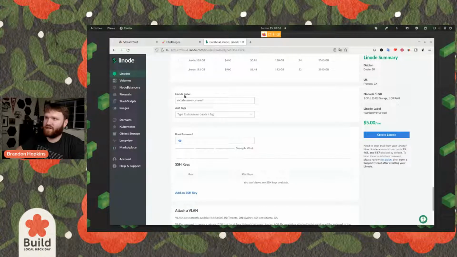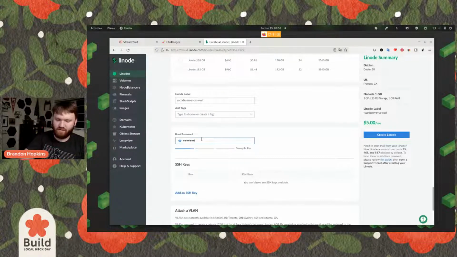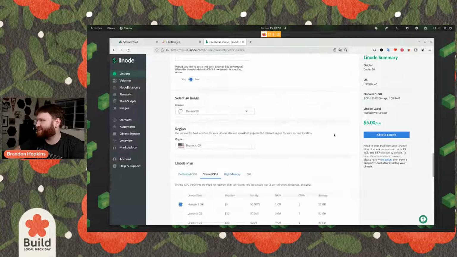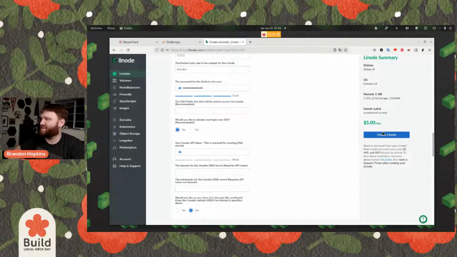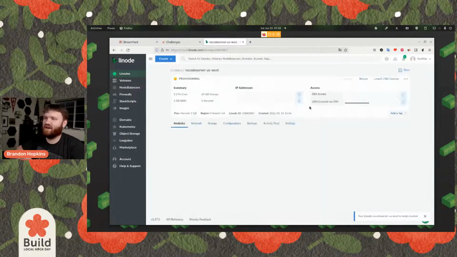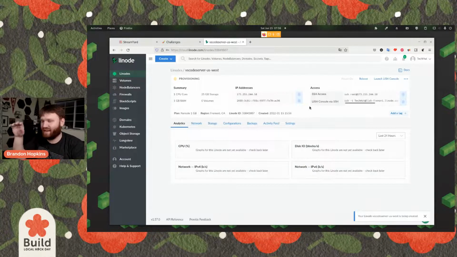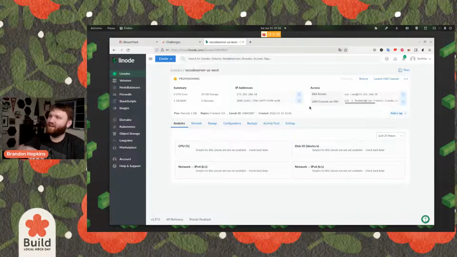So from there, you have your label. VS Code server, US West is okay. I'm going to create my root password. Like I said, I've only done this once before. Hopefully it works. So let's go ahead without all these domains and everything. Let's create the node. And it theoretically should just spin up our very own VS Code server, which is nice because if you've set up the domain name and the SSL certificate, you can log into this anywhere in the world that there is an internet connection.